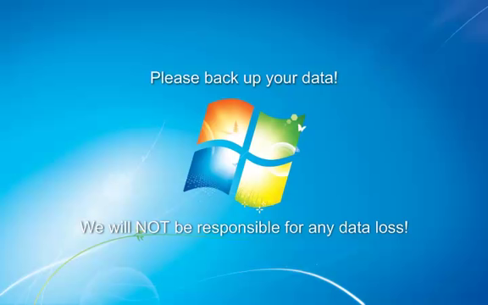Before we begin, please make sure that you have made a backup of all your data on a separate drive, such as a USB thumb drive or an external hard drive. The process we will be showing you will delete everything on your computer. We will not be held responsible for any data loss as a result of following this tutorial.